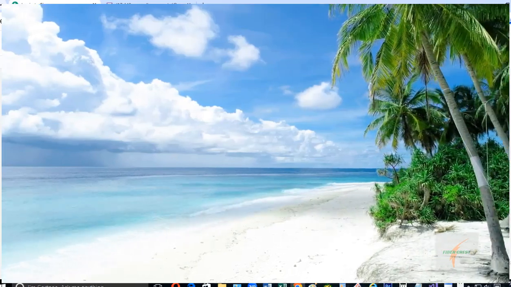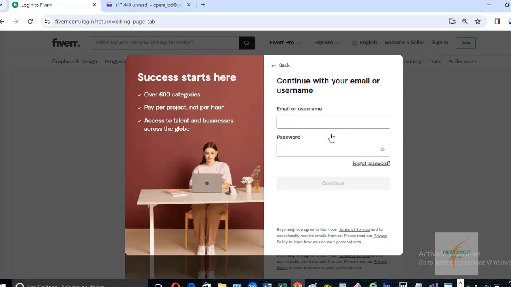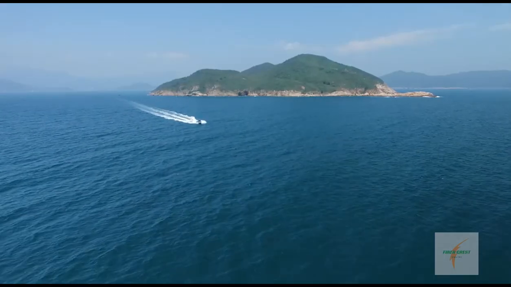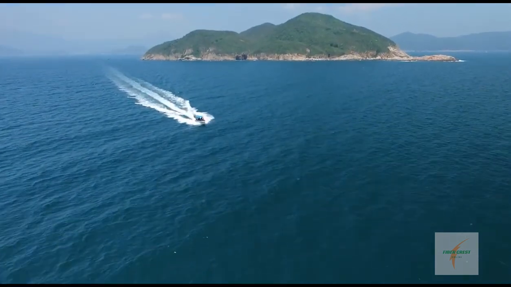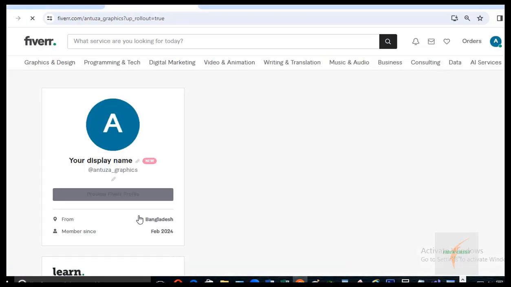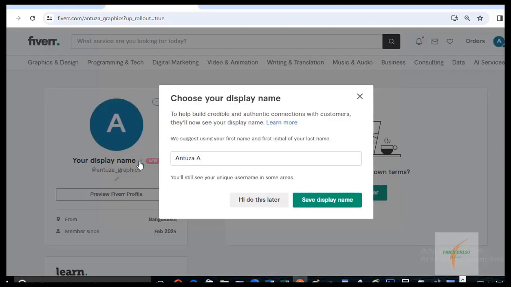Click on sign in. Login successful. Now give a display name so that it will appear to public to introduce your Fiverr account. For display name, go to profile logo, click on profile. Then edit. I'm writing display name. Then click on save display name.